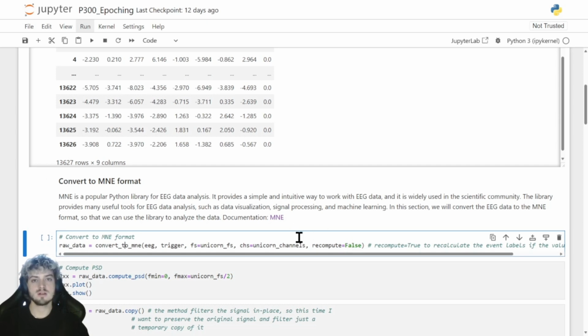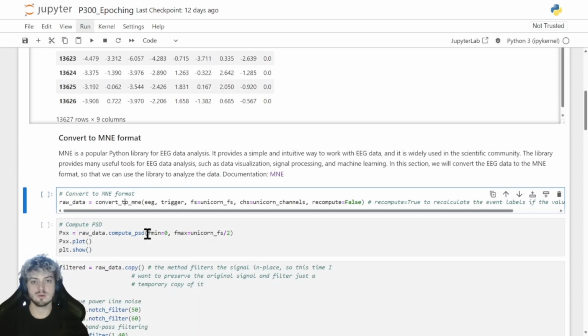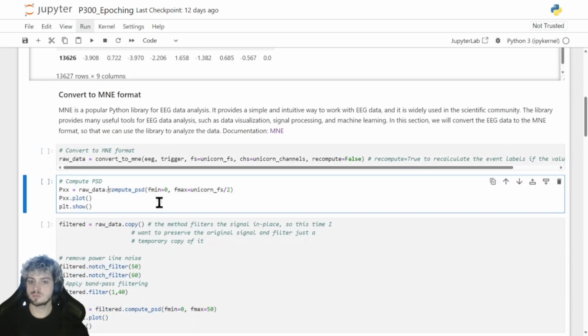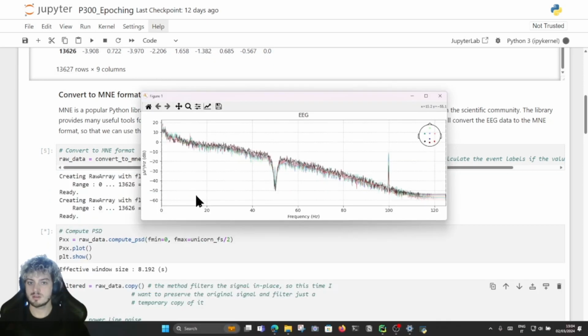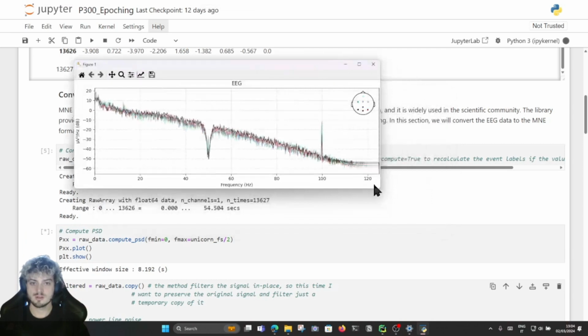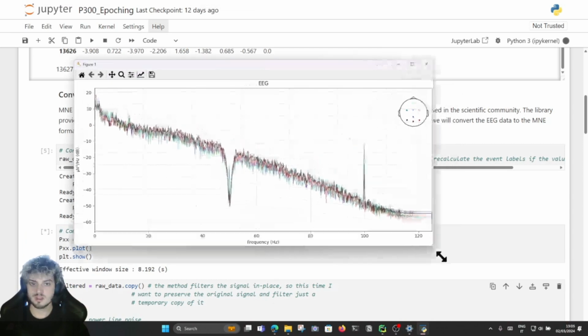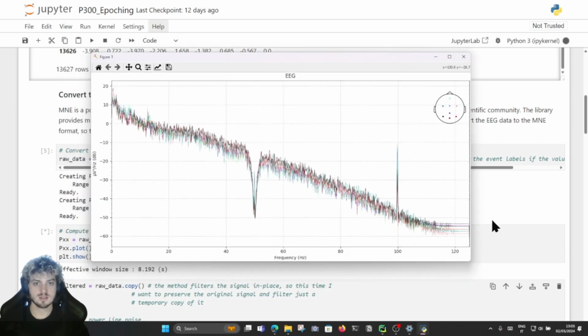Sometimes the values can be -1 and 1, and for MNE, negative values are not acceptable. So the first thing we do is computing the power spectral density and plotting it. This is a representation of the frequencies in our signal along the whole recording. You see the power on the y-axis and the frequency on the x-axis.